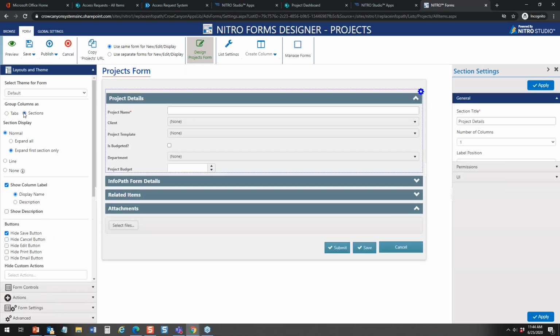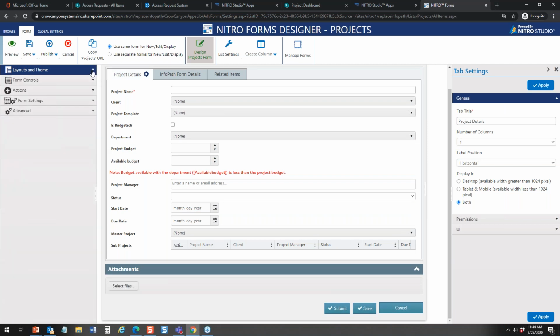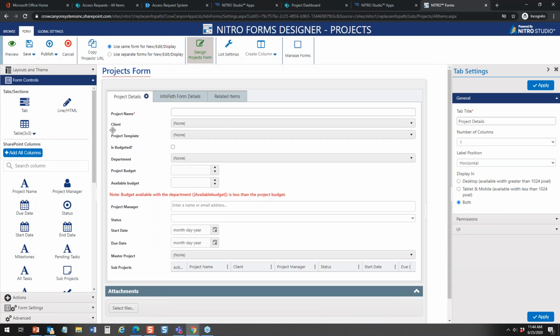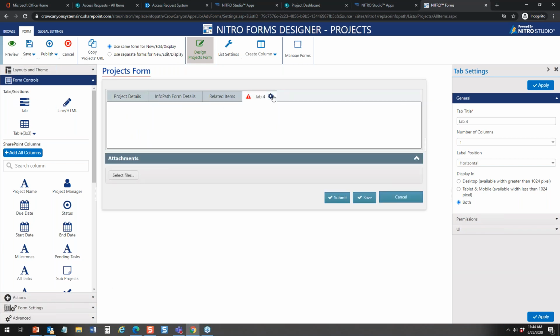So anyway, there's a lot you can do. You can do sections, or if you don't want sections, you can do tabs. You can have different themes. You can add a lot of functionality, all the forms controls from the list. You can add on here. You can arrange them in different ways. You can put headers at the top. You can add tables to it. You can add new tabs. If you want another tab here, simply drop a tab in there if you want.